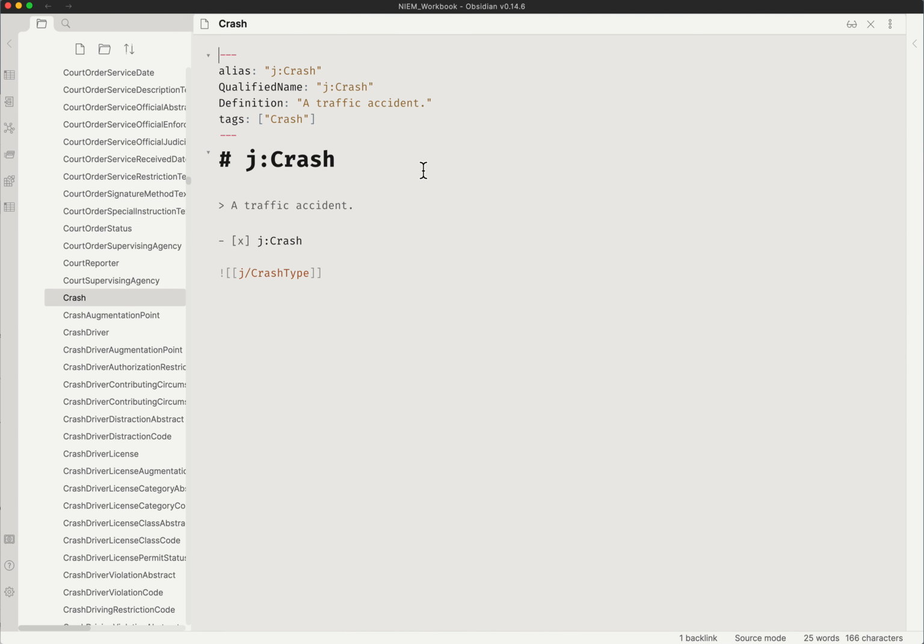Let's go back to crash. The body of crash is what would actually show up: the title, JCrash, its definition. This is called a task. It's a check mark, a box. If there's an X, it's checked. If there's not an X, it's not. And so you'll see what that's for in just a sec. And then there's this guy.